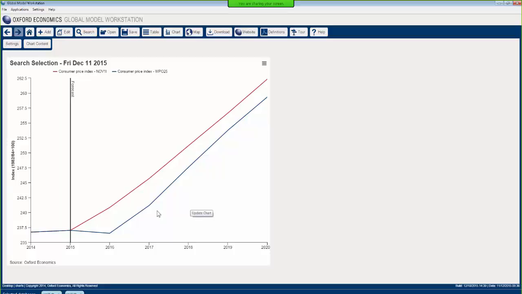So that is it really for our simulation side of it. We looked at opening a database file on the global economic model through the global model workstation, and we looked at the different ways of manipulating the forecast and ran a simple simulation. I'd say my advice would be to have a go and play around with the model. The more you use it, the more comfortable you get with where to find things and how to change things.